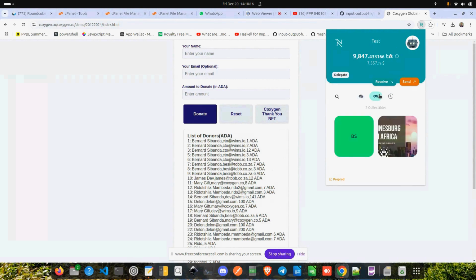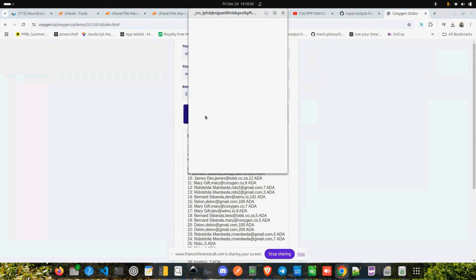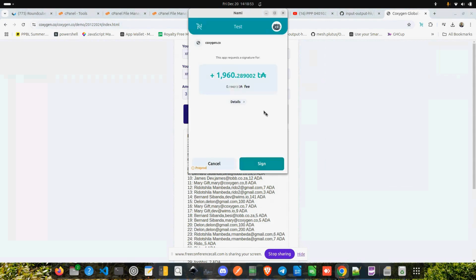I don't have that donation app. So I'm going to say Xmas donation, donator, then Xmas at Coxygen.com. Then I'm going to donate 3 Ether. Right, let's hope this works. Yeah, the first part you can see is working.